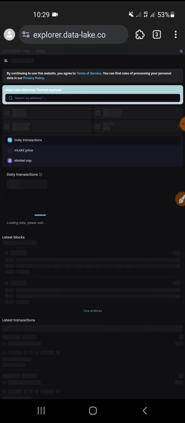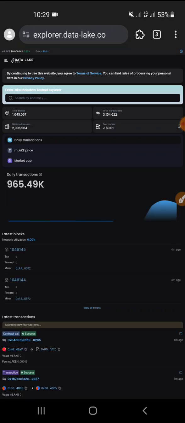First thing first, what we need to do is connect their testnet token into your MetaMask. How do you connect it? I will show you, so just pay attention in this section. The main thing about Data Lake is that first you need to have a testnet token in your MetaMask.